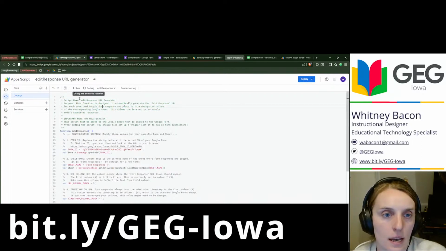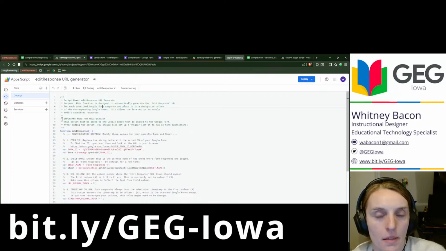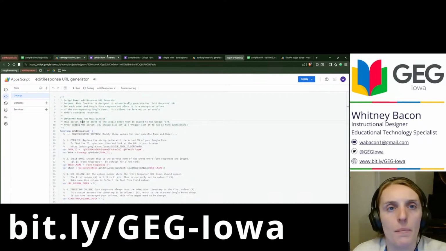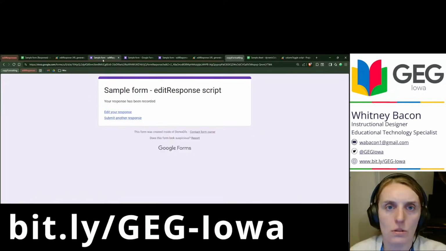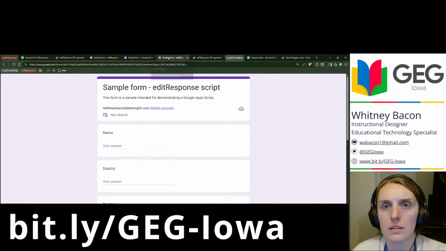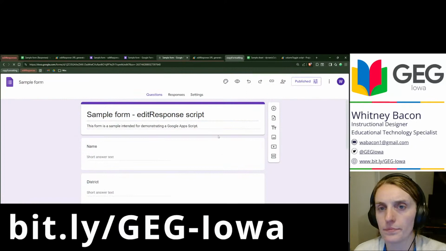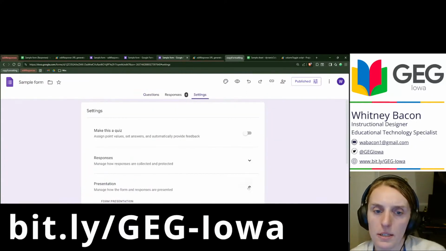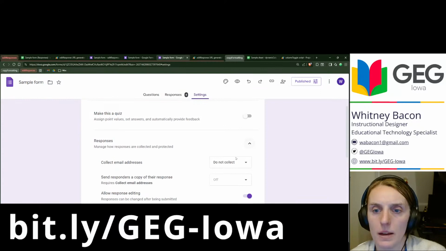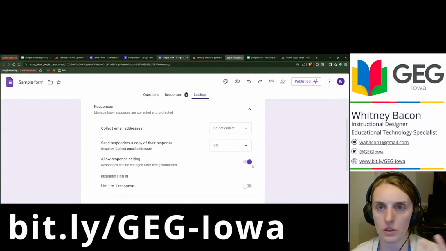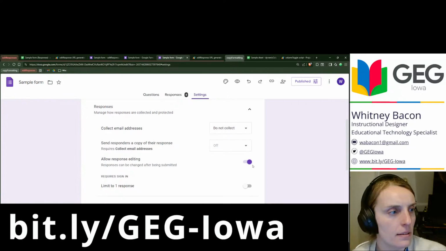One major thing I want to say, and it warns people at the top, is that it must be added to the Google Sheet. Did I not add it to this one? I thought I did. If you were to use this actual one, the major setting you need to have on is that you allow them to edit, because if this is not on, the code's not going to work.